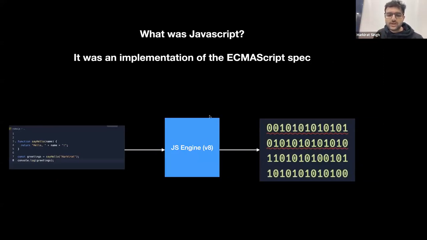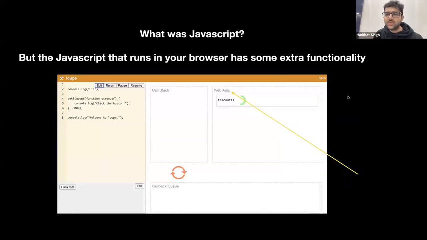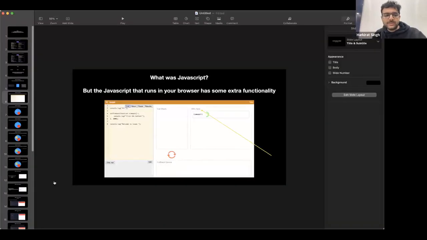The people who wrote the browser said, "Okay, this is good, but the browser needs to support a bunch of other things." If you remember this example of ours from Loupe, the famous website, we've gone to this website a few times now. This website lets you visualize what happens anytime you run some JavaScript code. And one common thing we saw was, yeah, there is a call stack, there is a callback queue, there is an event loop. There is this section called Web APIs.